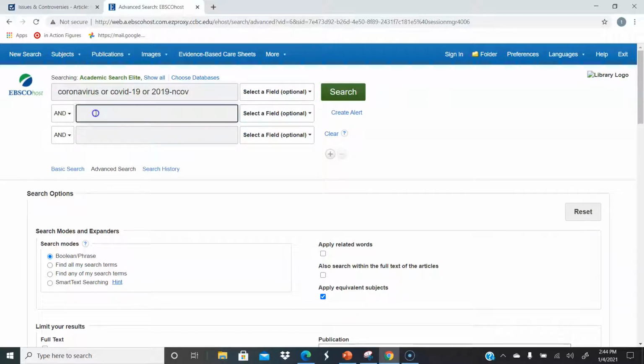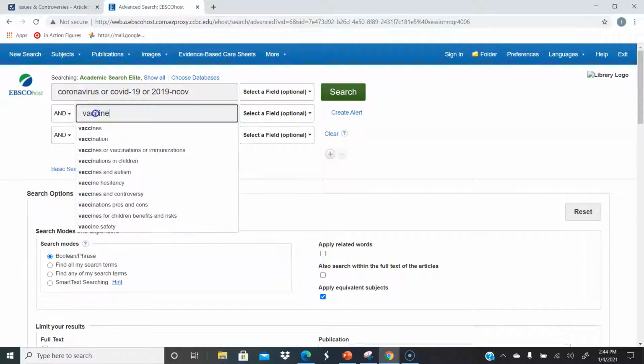So we looked in Infobase, we were looking at vaccines. So we could look at vaccines. If you do this, you put a star, that will pick up that beginning of the word vaccine. It will also pick up vaccines, plural.